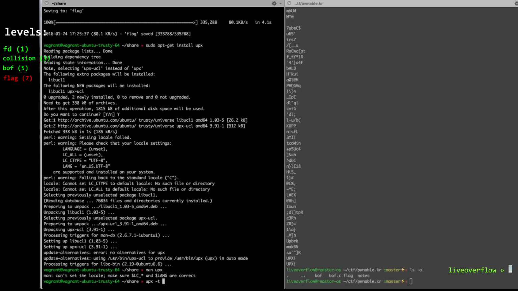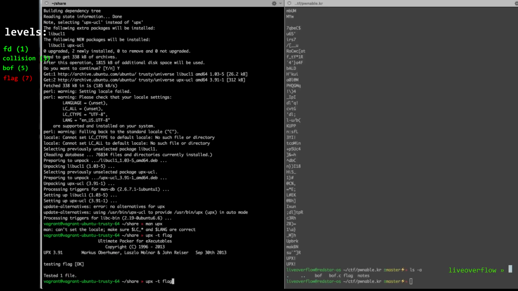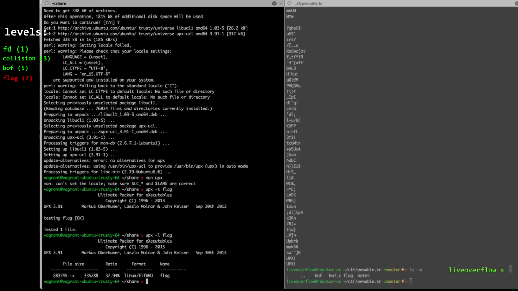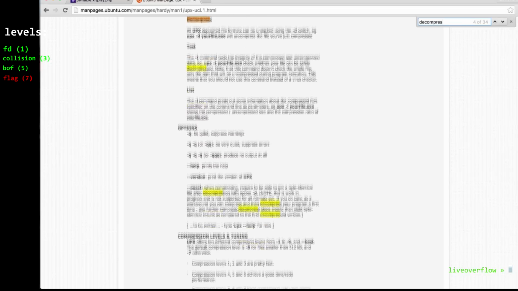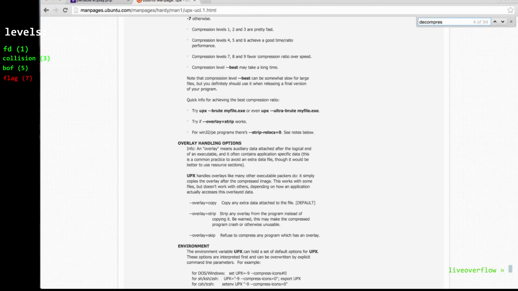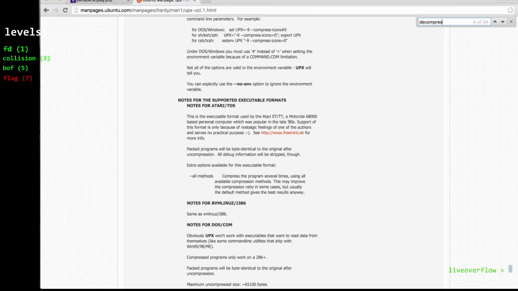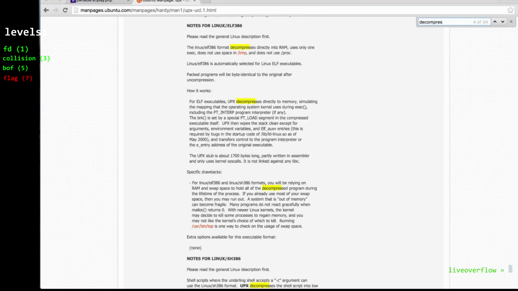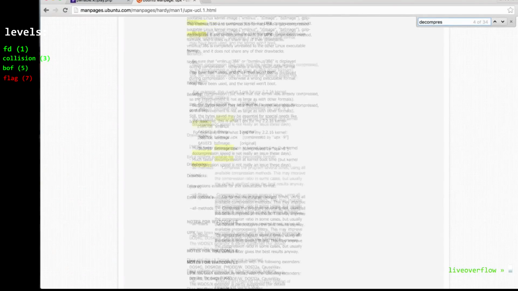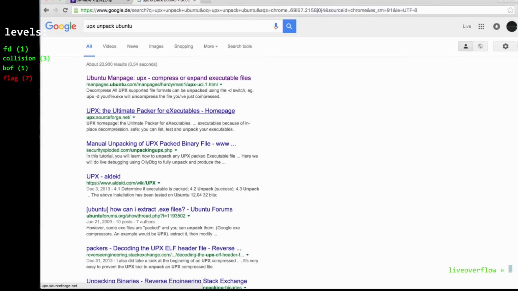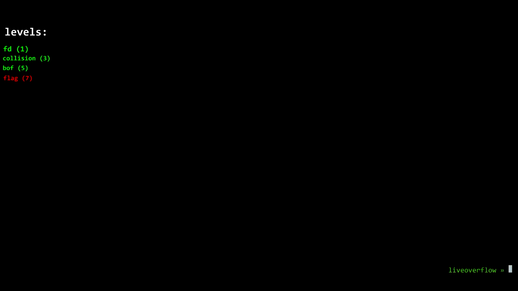So UPX minus D, and minus T is a flag to test it, and it finds, yeah, this one is UPX packed. With minus L we can check if the flag is packed with UPX. I think I missed the minus D to decompress, that's why I'm looking around here. It was right there, but I must have missed it, so I'm searching again.